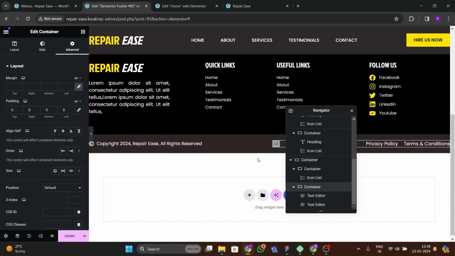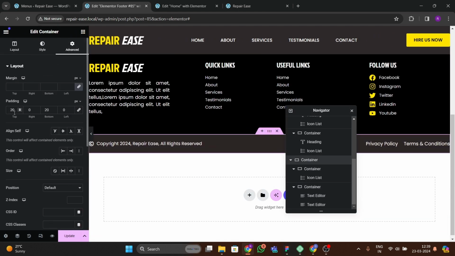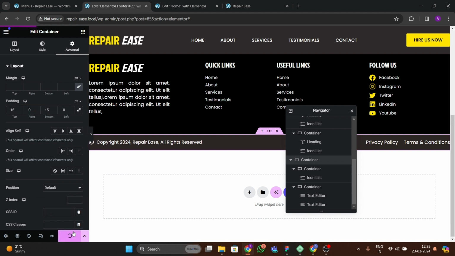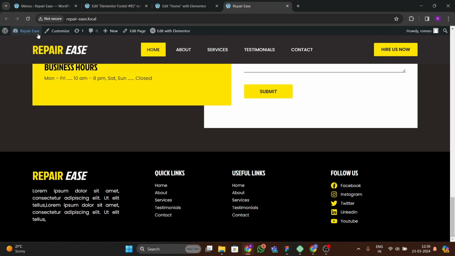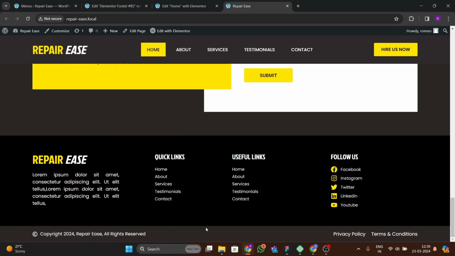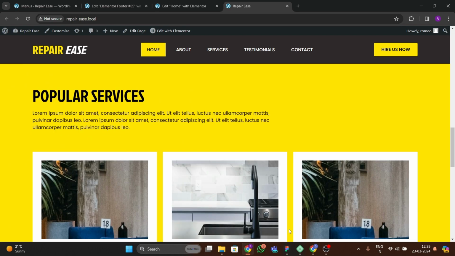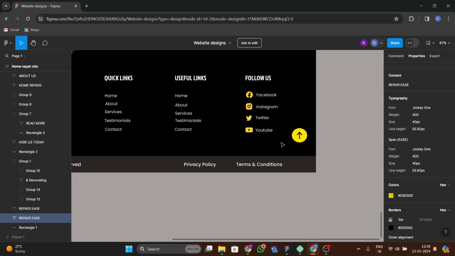Just we have to remove some padding. I think we have to add 15 and 15. Okay, so let's update. Let's refresh this, and you can see that this is also working. Also our footer is completed, all the sections are completed. Just now what we have to do, we have to add this scroll to top button.